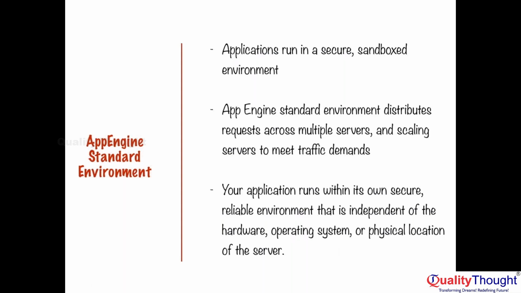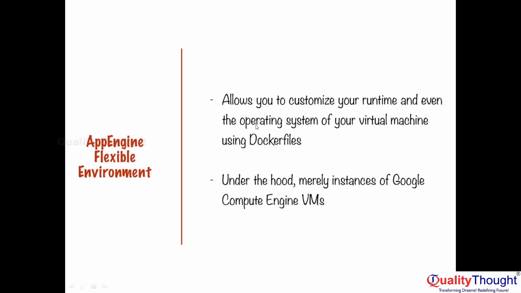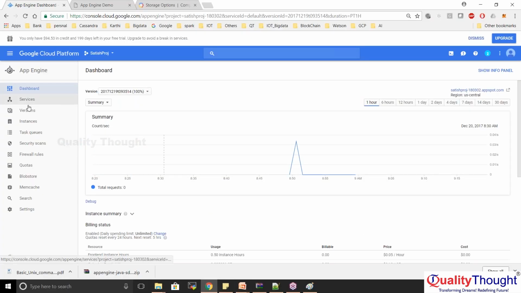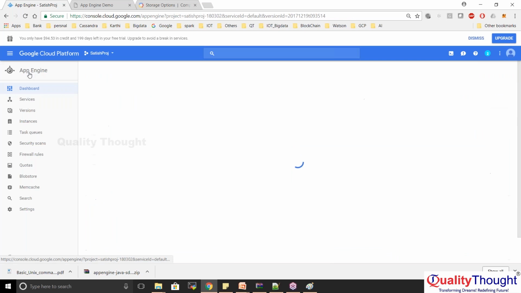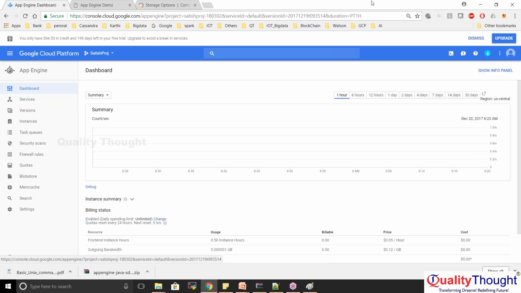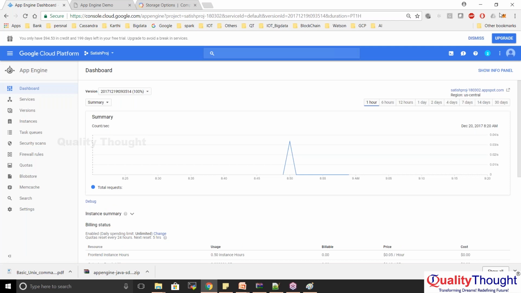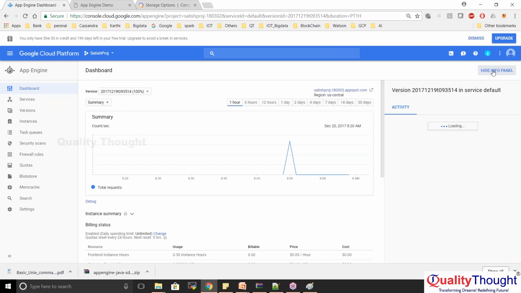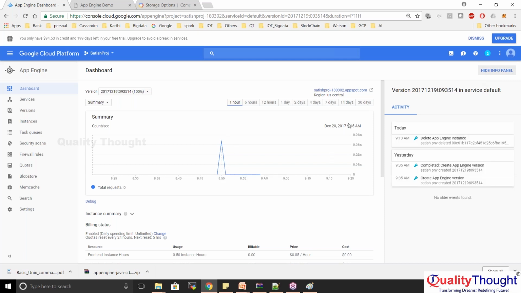But in the case of the flexible environment, it allows you to customize your runtime, whether Java, Python or Scala. Do you remember Scala is not available in App Engine, right? Here you can see in App Engine, you can download. Show info panel. When you click on it, I have already created one thing, that's the reason it shows like this.